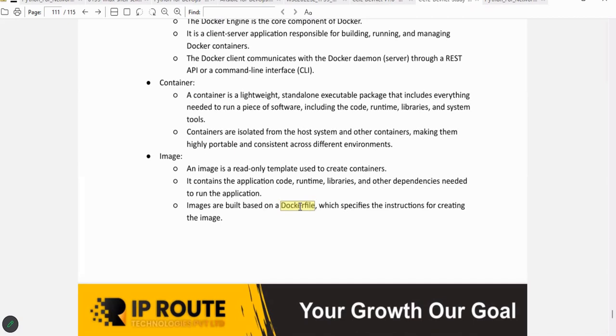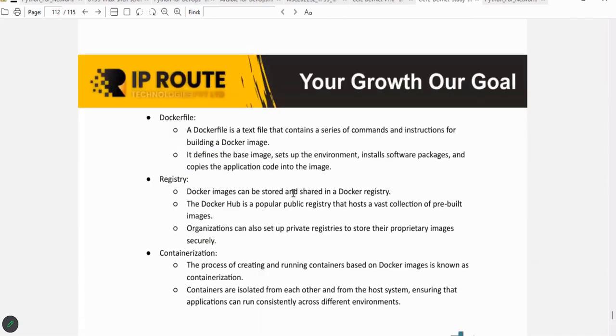Now, to create a Docker image, we need to tell what all we want to package into it. When we create a container from this image, what all files should be pushed into the container. So accordingly, we create a specification file, which we call a Dockerfile, which contains the instructions for creating the image. A Dockerfile is a text file that contains a series of commands and instructions to build a Docker image. It defines a base image.